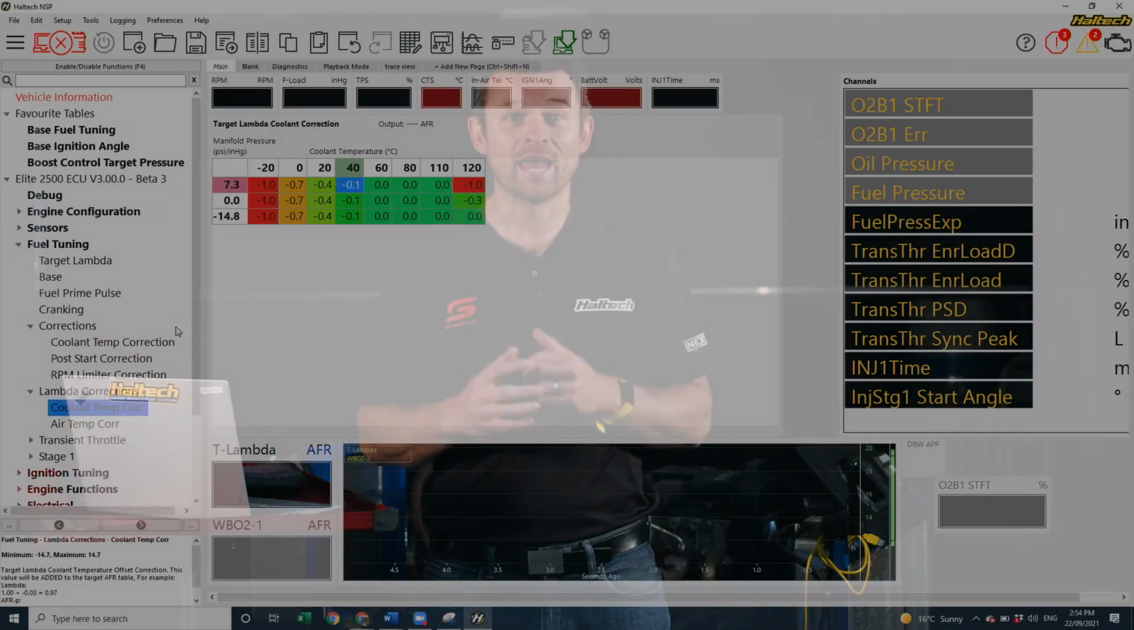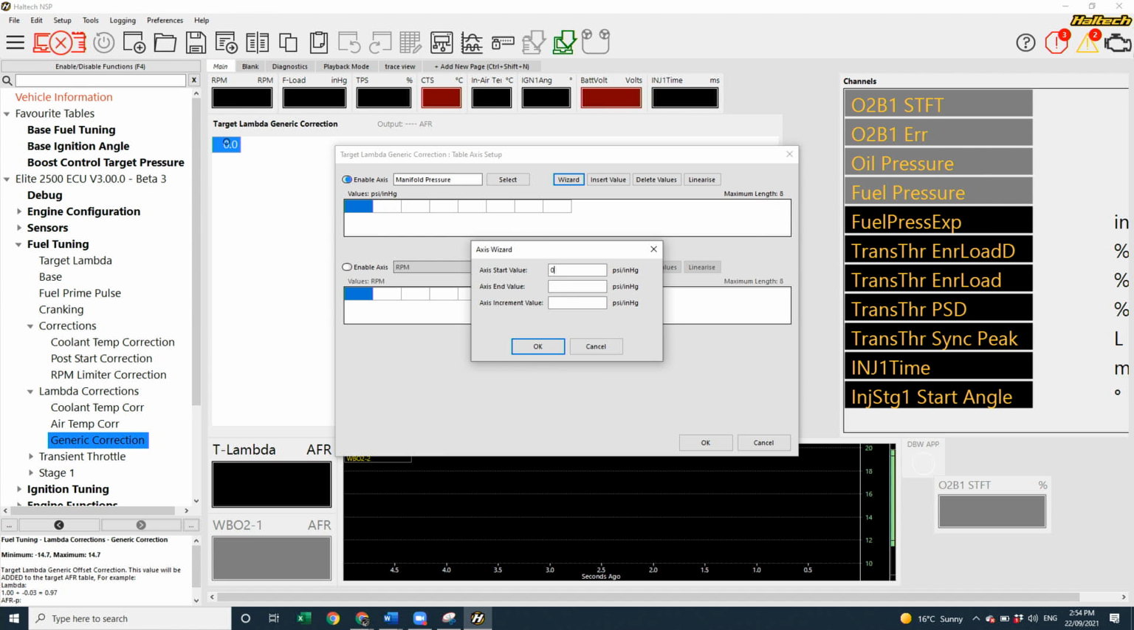Now, I'm not going to lie, I'm a really huge fan of using the Haltech ECU's inbuilt closed-loop O2 control to continually tidy up the fuel map as I'm driving around in real-world conditions. And a lot of people think that there's no way of doing this while the engine's cold, but that's not entirely true. You most certainly can get creative with both the coolant temp correction target lambda map and the generic target lambda correction maps to work in your favour here.